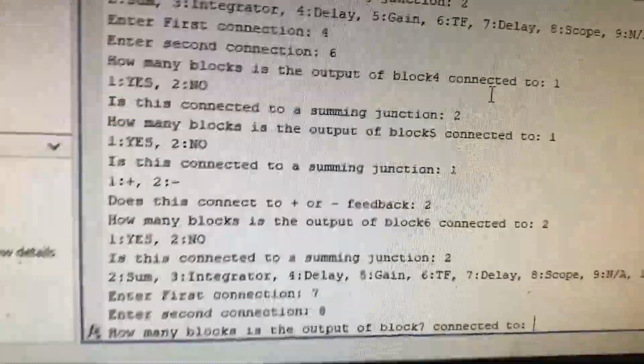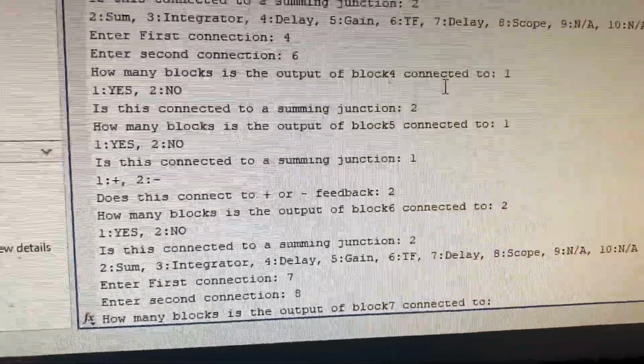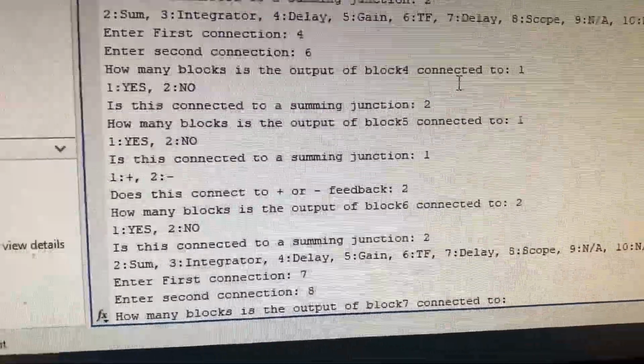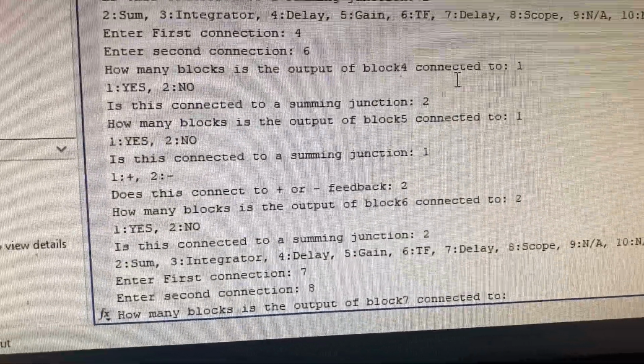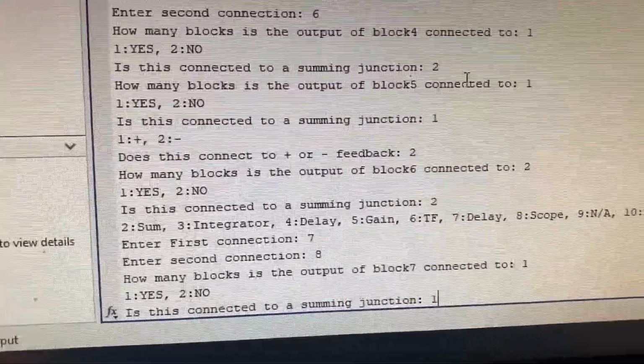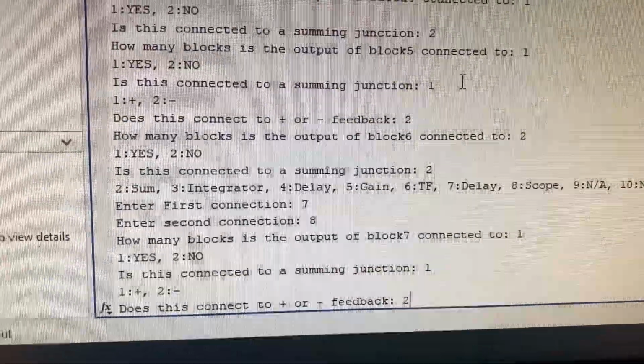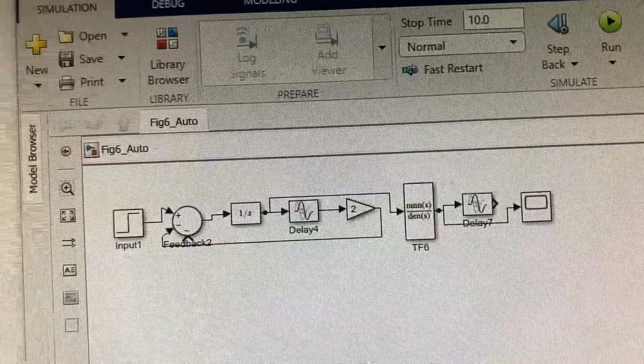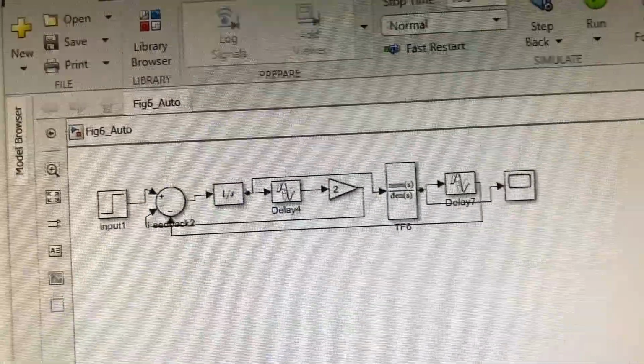Now finally, how many blocks is the output of block 7 connected to, which is the delay? That is going to be 1 block. It is connected to a summing junction, and it is negative feedback. So we can show that final connection fall in place. That's it for this one.